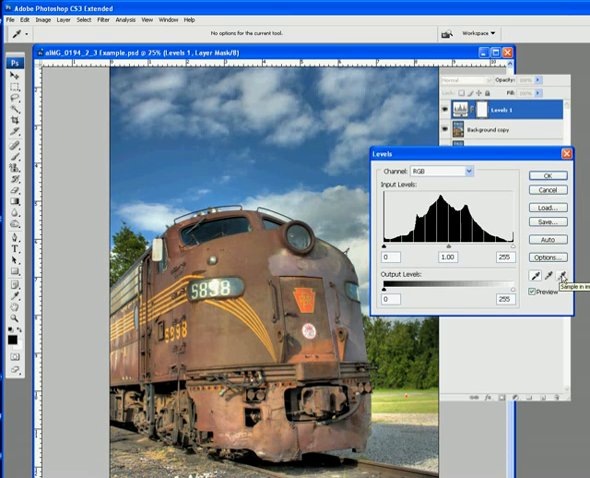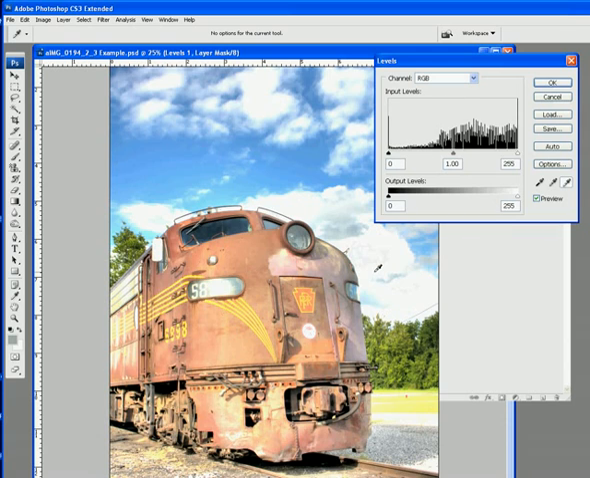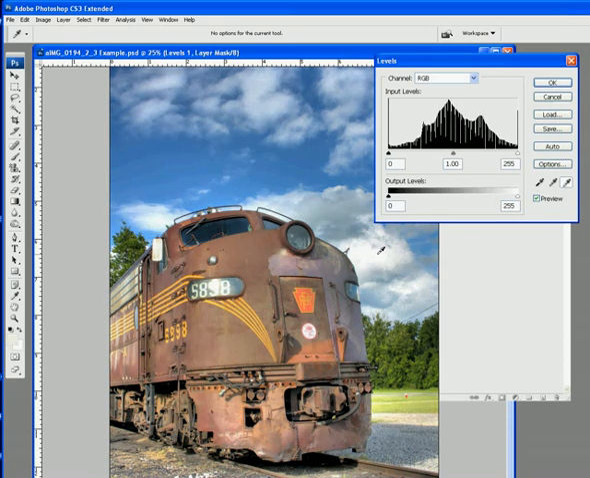Same thing, far right now is for the white point, and you want to find the whitest area in your image, whether that be the clouds, a white shirt on somebody, or anything that should be white that is bright in your image. You want to try and select that whitest point, and if you don't get on the whitest, you'll see what happens. It'll blow out, just the opposite of the black, and there's what it does. So you got to make sure you find that.